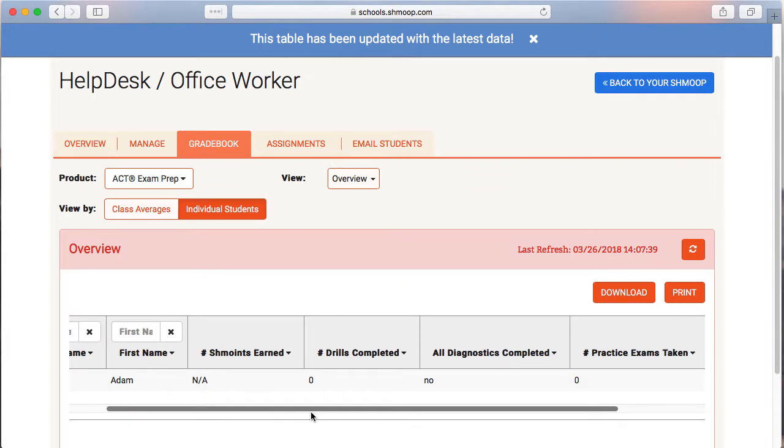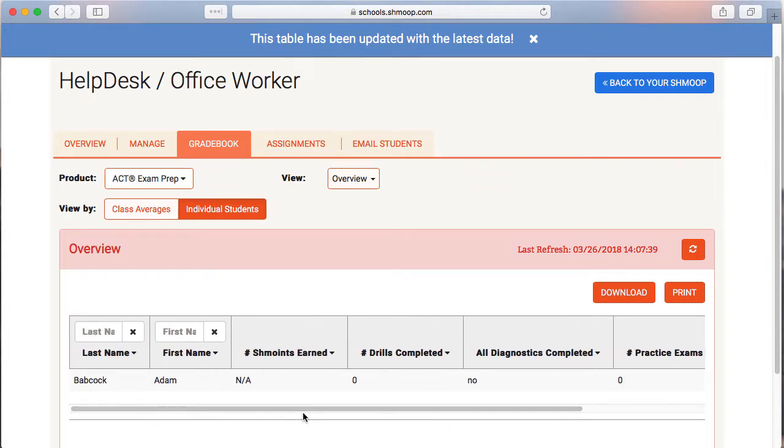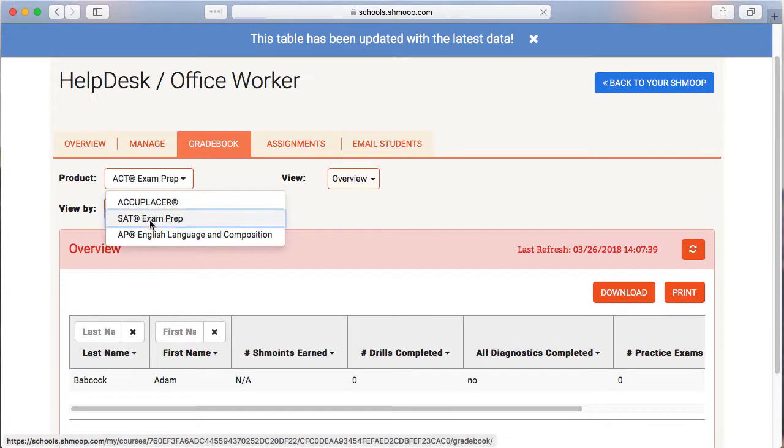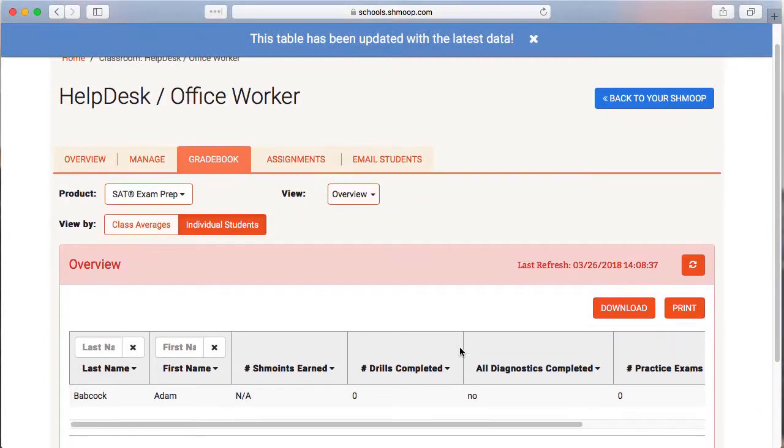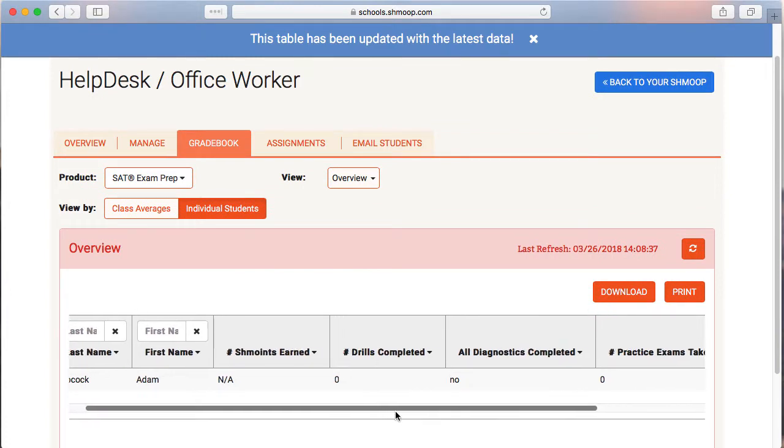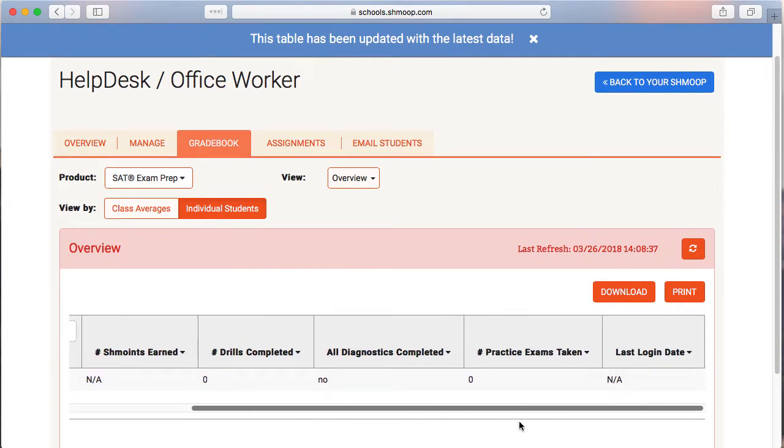So, a couple quick ideas for assignments here. Of course, teachers can create an incentive program for earning Shmoints. They can also basically set a requirement that each student has to complete at least one of the diagnostic tests, ACT or SAT, so that the student has an idea of what subject area they need to cover.